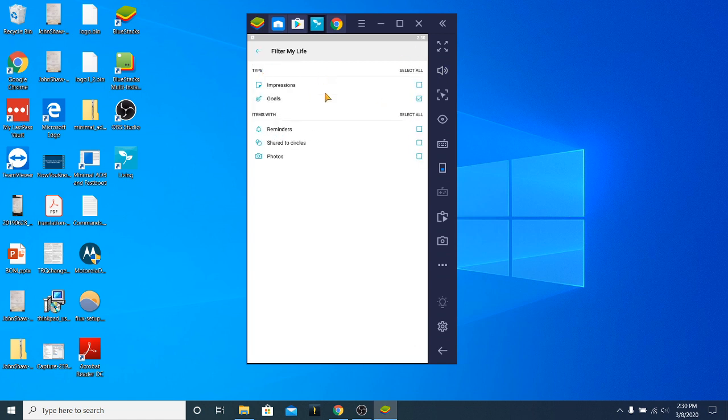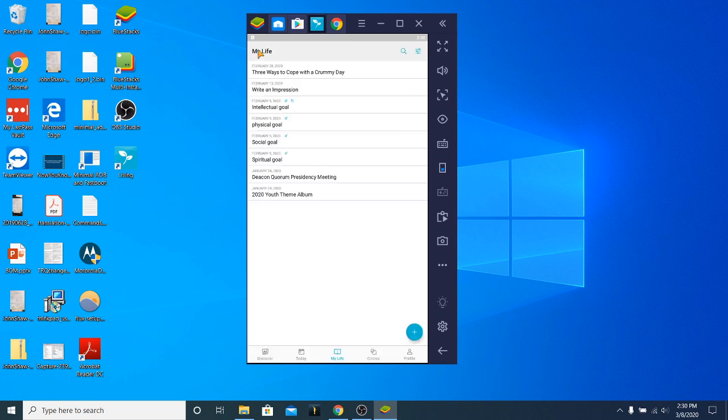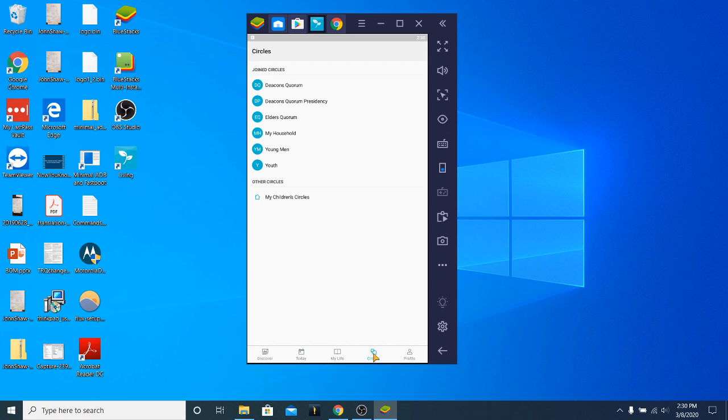And again, you can put in filters, goals, impressions, items with reminders shared to circles, photos, just the filtering that happens inside the app. I probably should have come here first in the circles area. So circles is the big kind of sharing area.